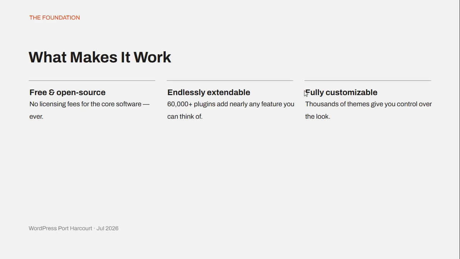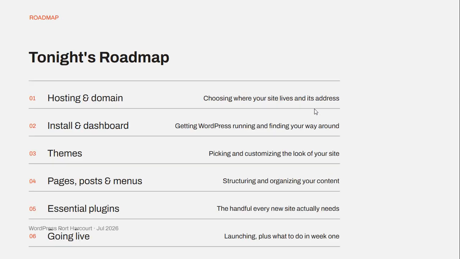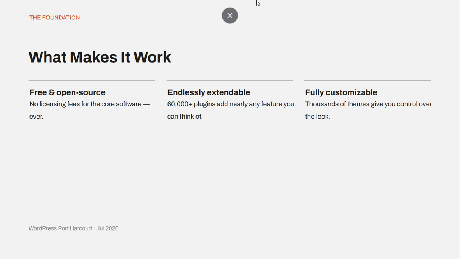Another thing to note is that there are 1,001 themes for you to use in terms of development.